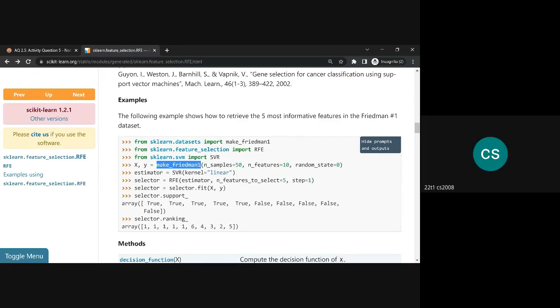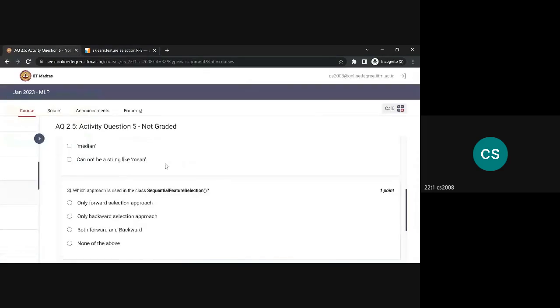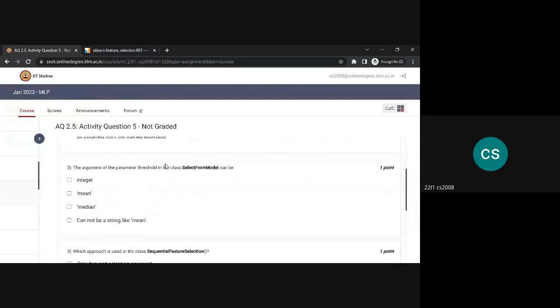Any other question? All right, let's move on. So question number 2. I'm not sure we'll be able to finish all of them today, but let's try.